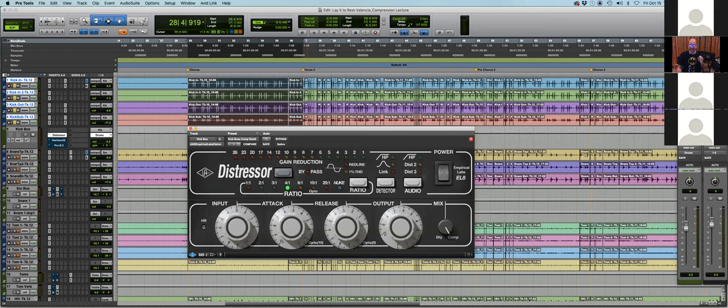All right, let's try it. Let's listen. In theory, the low end should be altered and the compression should overreact to the low end. So we're getting more dynamic control happening in the low end, okay?